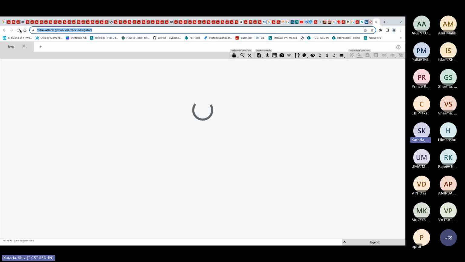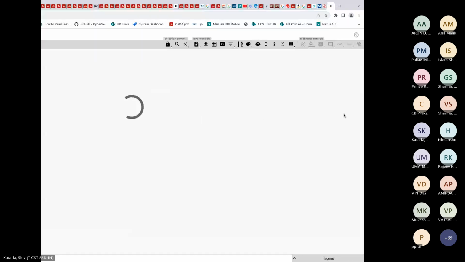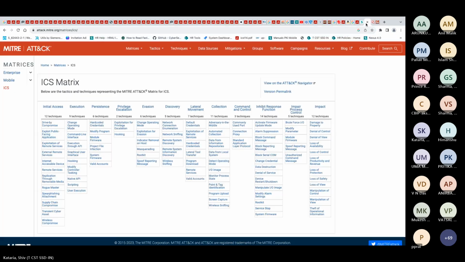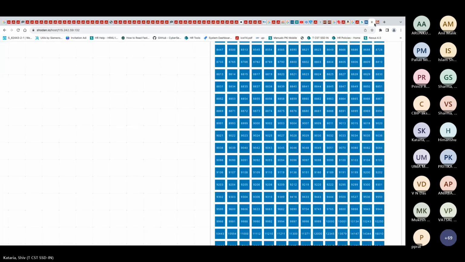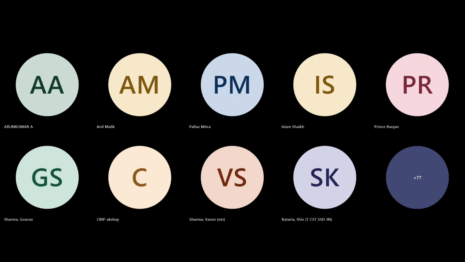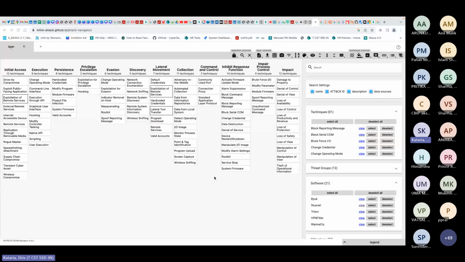So once this one loads, I will be able to show you what I want to show. I have a previously loaded file. Is it visible?